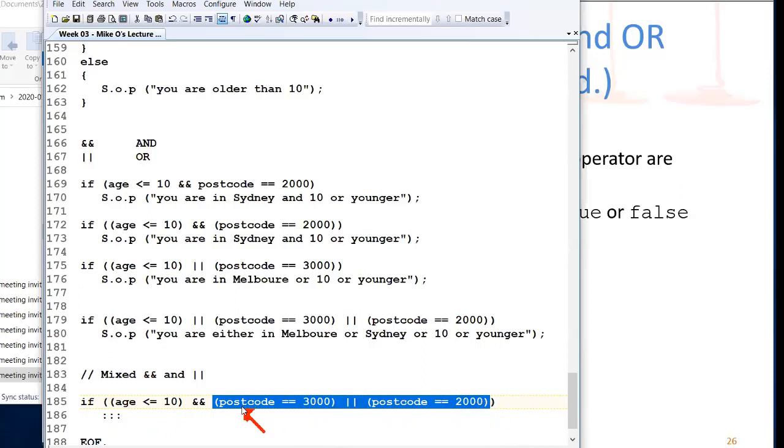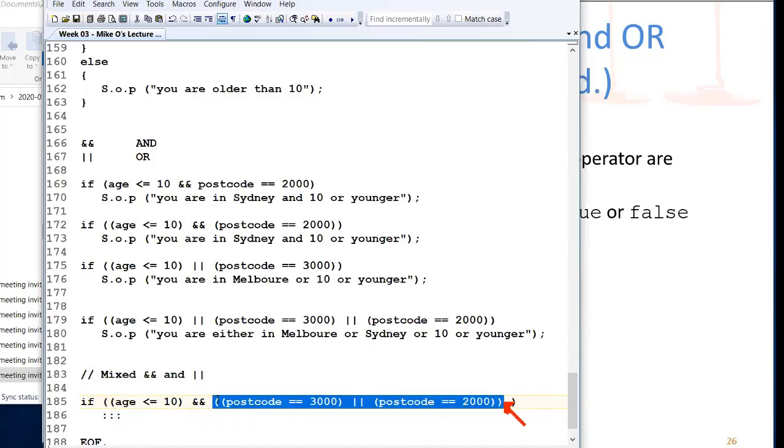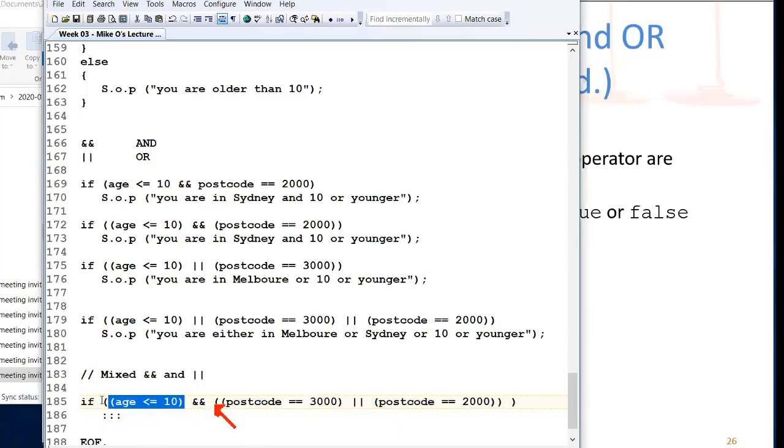Okay, so you can get yourself in a real pickle here when you've got mixed ands and ors. So my advice would be to put extra brackets in. And I quite like leaving a space before that last one as well, so that I know that belongs to that one. So that's forcing Java to do this part first, and then do that part, and then and those two together. So it gets the result of this expression: are you in Melbourne or Sydney? And then it ands that with are you less than or equal to 10 years old. Okay, so if you've got mixed ands and ors, please use brackets.